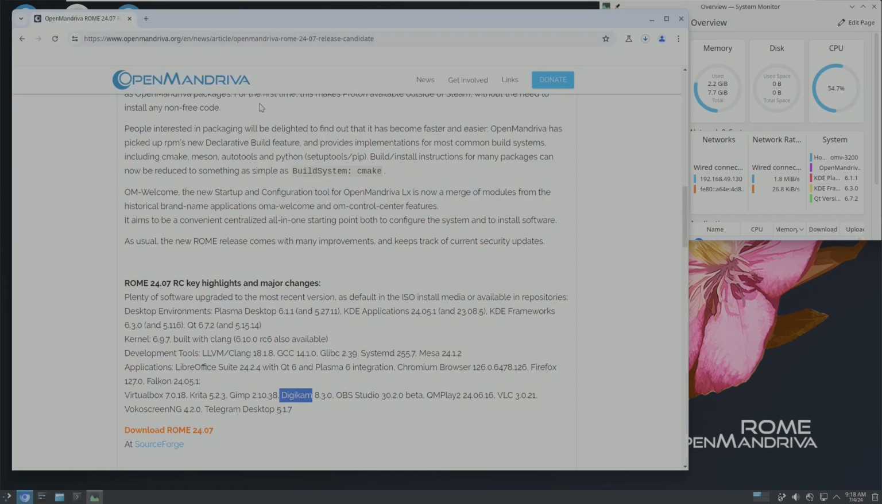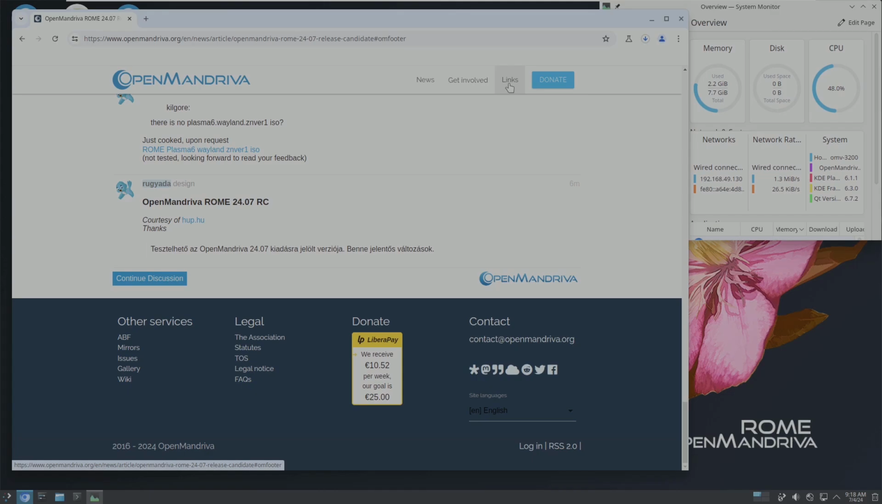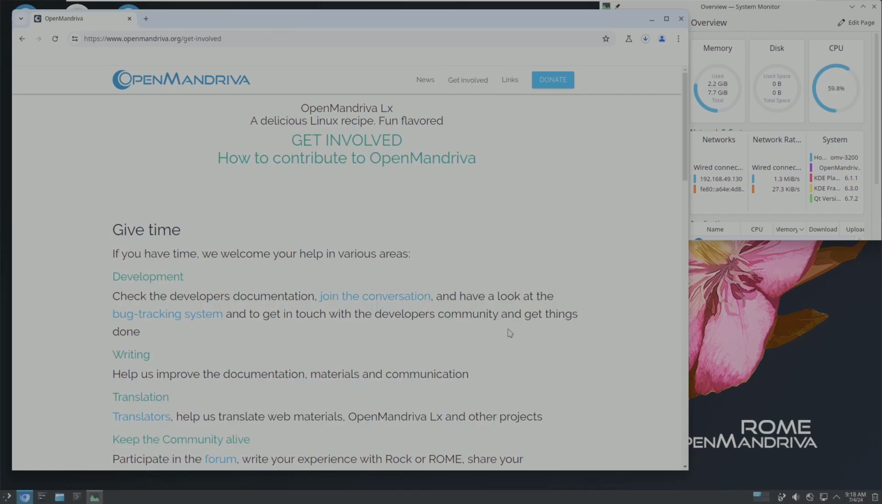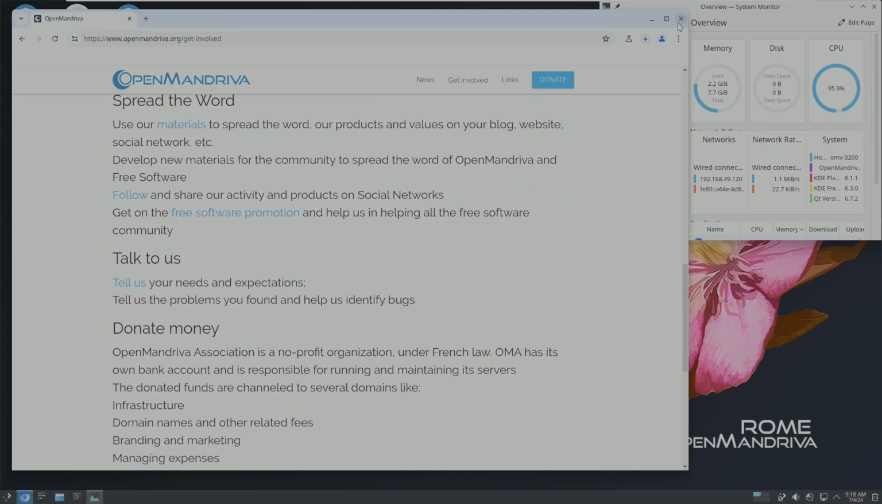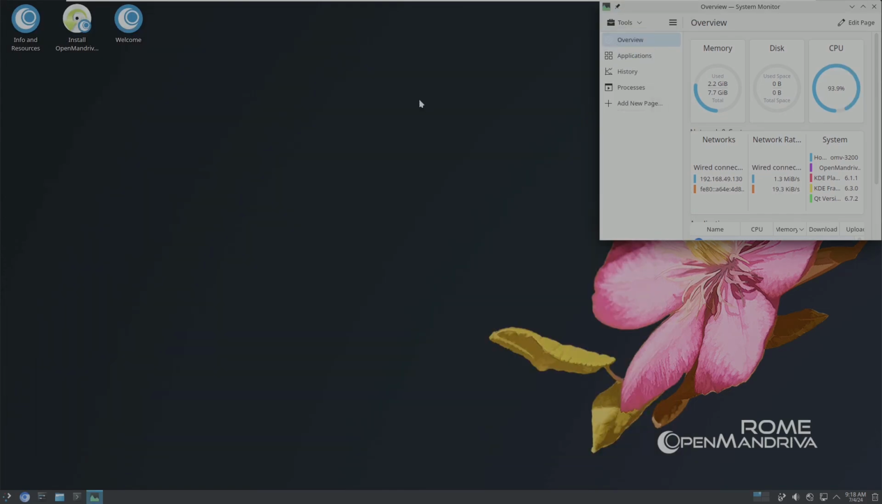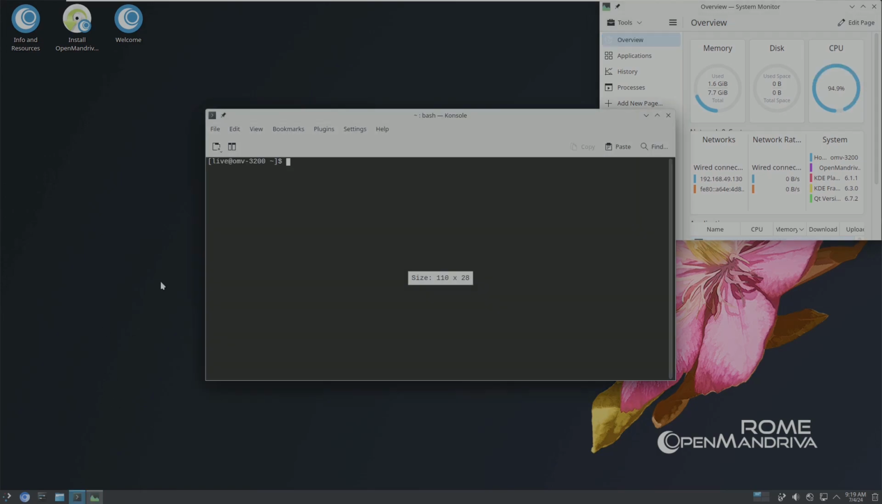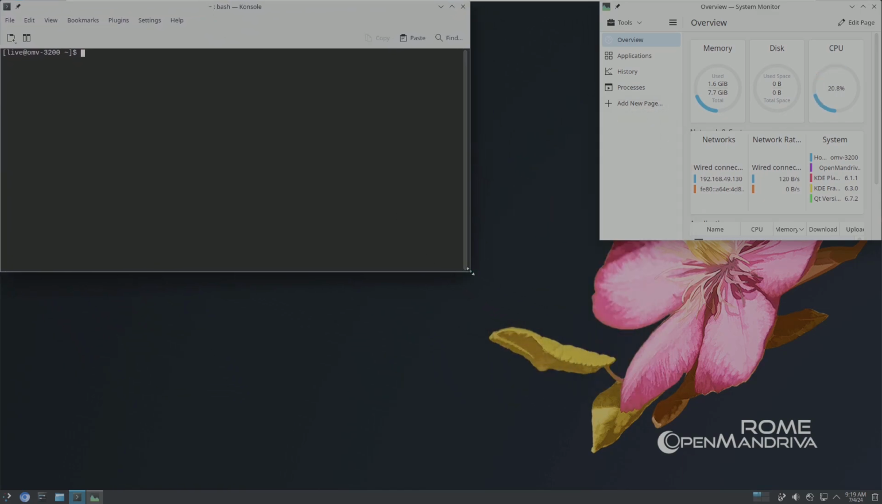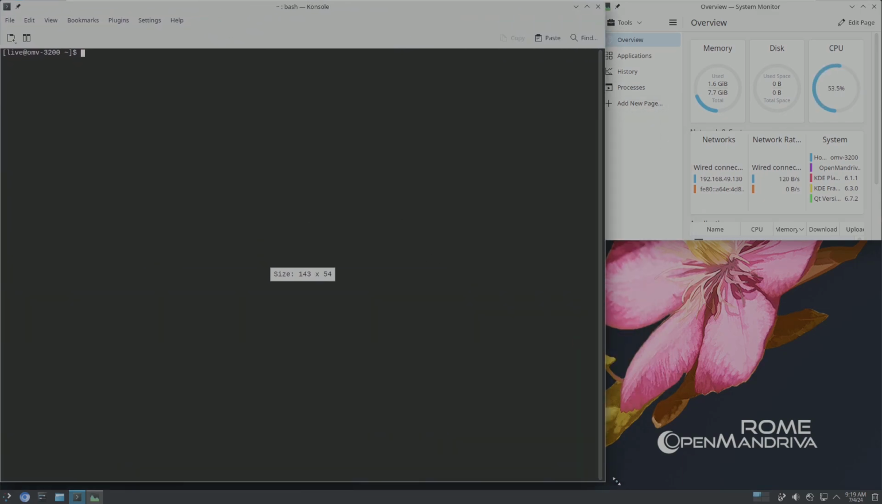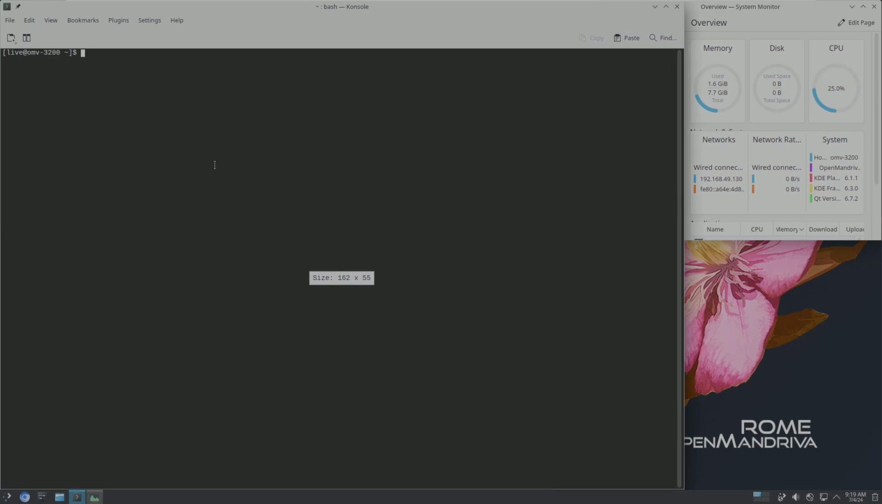So here are the OpenMandriva links: downloads, get involved, all the information from the website. So let's close the web browser and get some information here from the console. Let's open the console, which is a terminal in KDE Plasma. Let's make it bigger so you can see all those things.